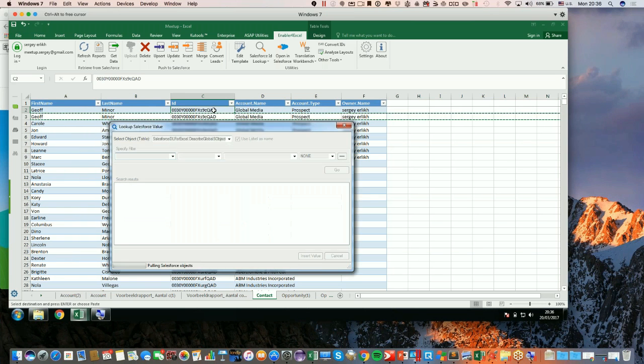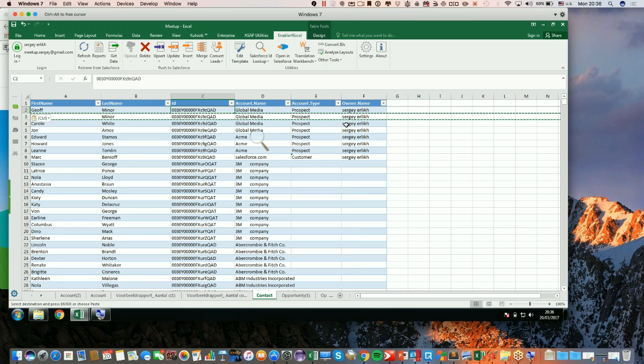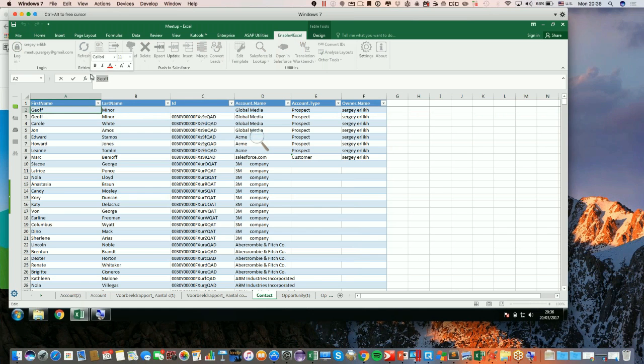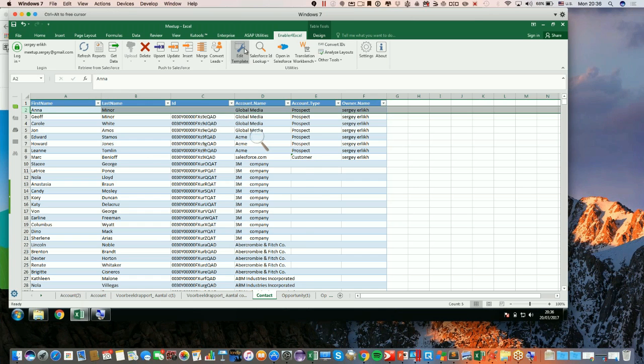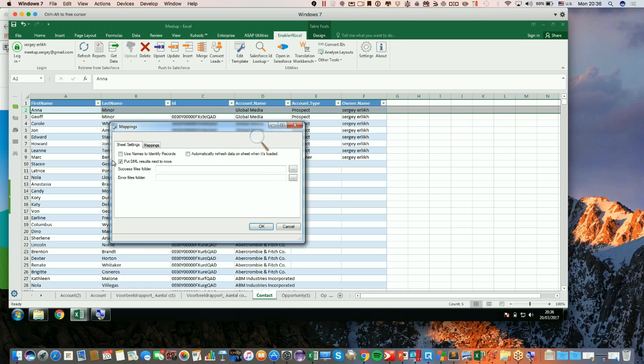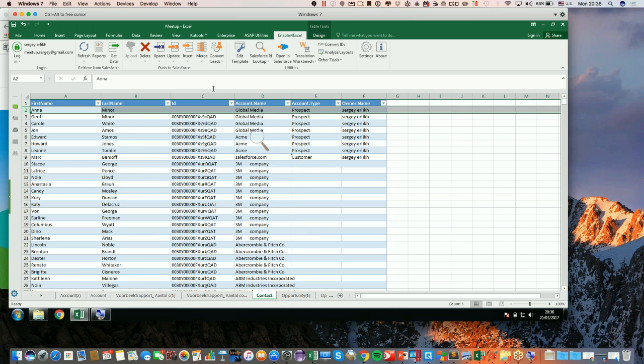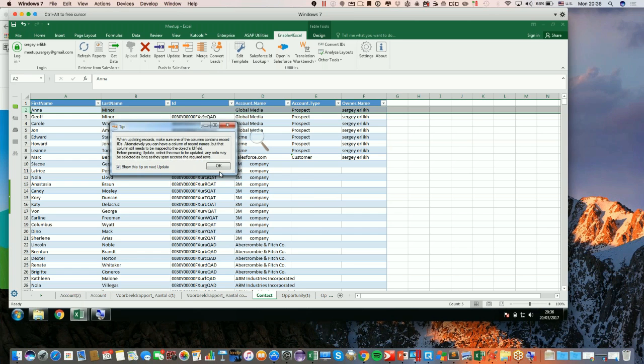I remove ID. I change name. So we're talking about inserting data and automatically connecting a contact to account. Select. There is a small setting saying use names to identify records. And now we do update. Update selected.